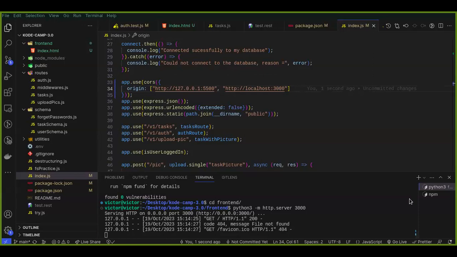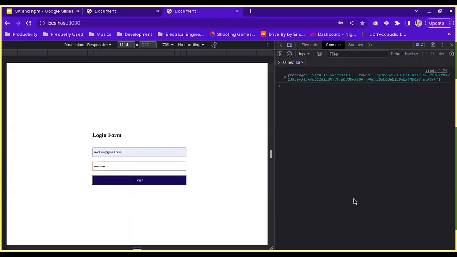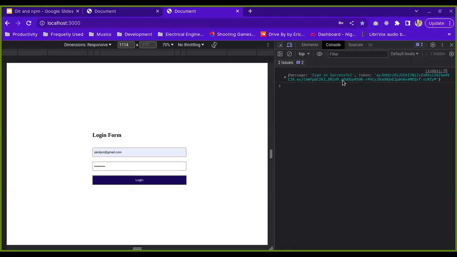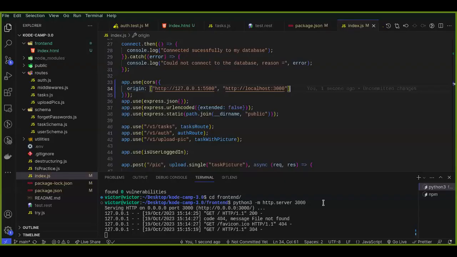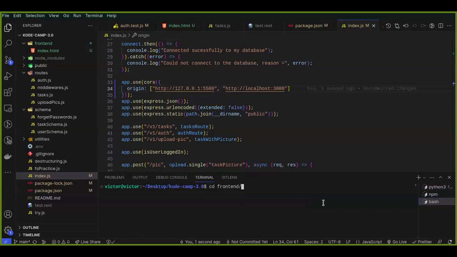I could spin up another server to make it run on port 5500. Let me go back to VS Code. Let me go to front end, python3 -m http.server 5500. So I've spun it up, so don't worry about what I'm doing here. What I'm doing here is I'm just using Python to spin up servers with different ports and values, right?